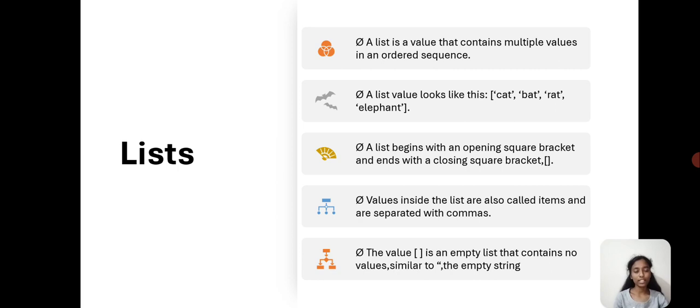Let us see about the list. A list is a value that contains multiple values in an ordered sequence. A list value looks like this: cat, bat, rat, elephant. A list begins with an opening square bracket and ends with a closing square bracket. Values inside the list are also called items and are separated with commas. The value in square brackets is an empty list that contains no values, similar to the empty string.